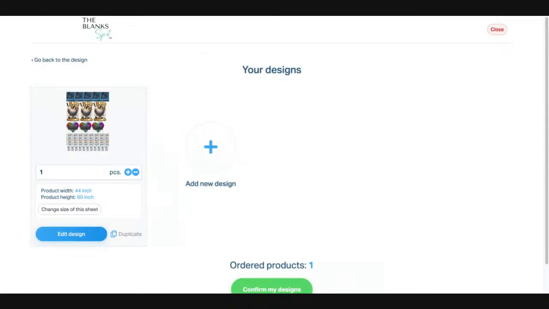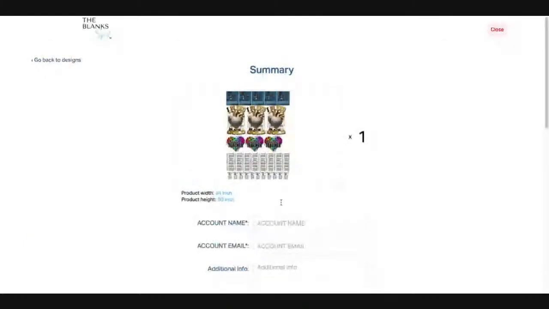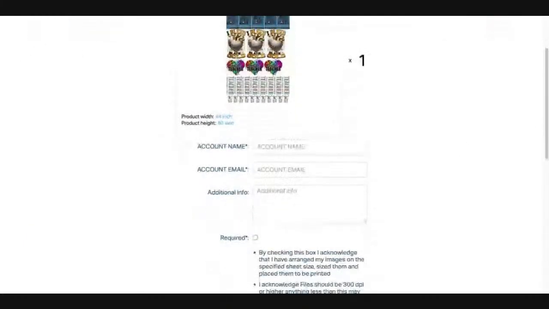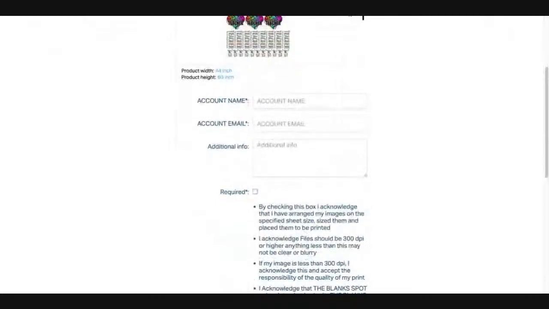And basically, there's a picture that says, hey, this is what you're saying that you want on the size gang sheet that you're choosing. Okay. If you want to add a new design, you can go ahead and do a new design. But if you're done, you're going to say confirm my designs. And then from there, you're going to have to fill out your information. At least your name and your email.